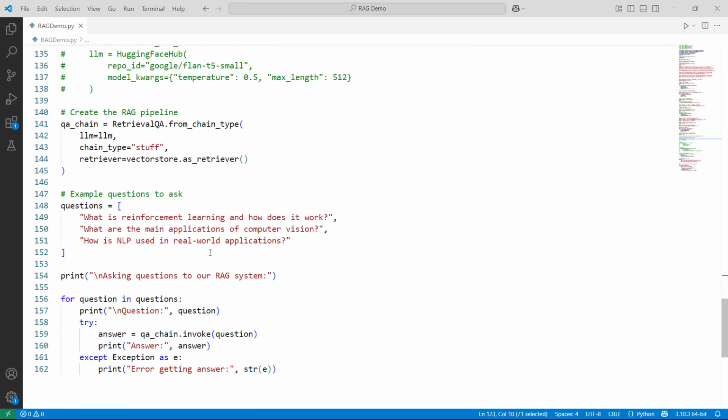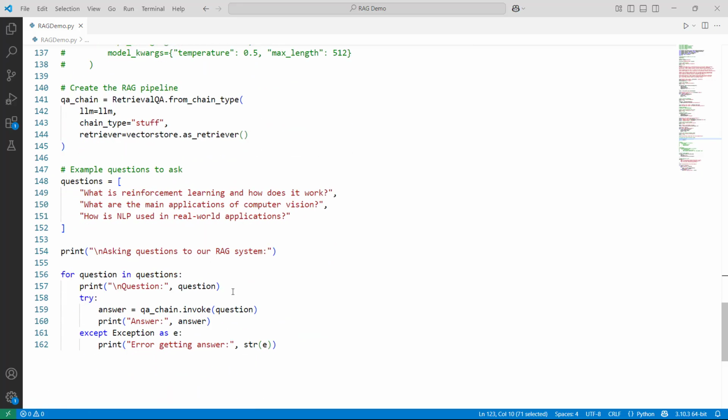And chain type is stuff, right? We have different chains available, so we will deep dive into chains in the coming lecture. But the objective of this retrieval QA chain is it will go to the vector store, search for the user query, that is these questions.